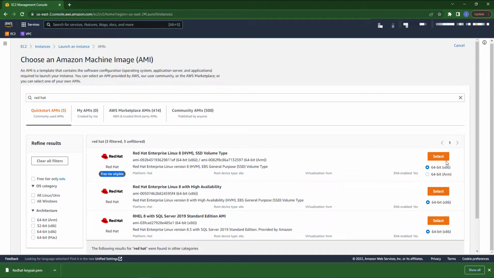So by default it's selected as 64-bit. If you are using Windows, you will select this option, and if you are using Linux or Ubuntu operating systems, then you will select this ARM option. So in my case, I'm using Windows, so I will select this and press Select.